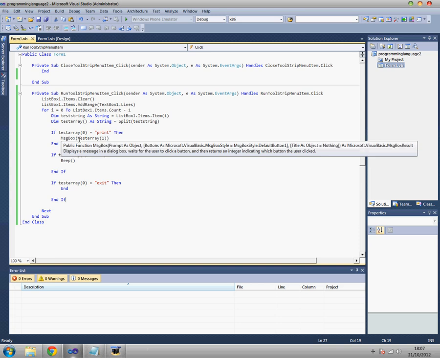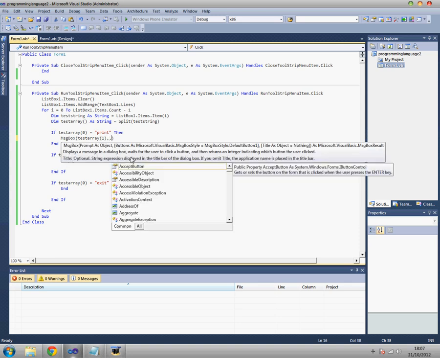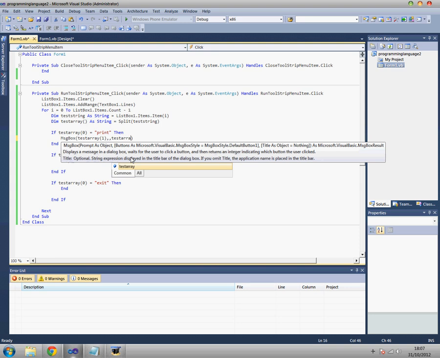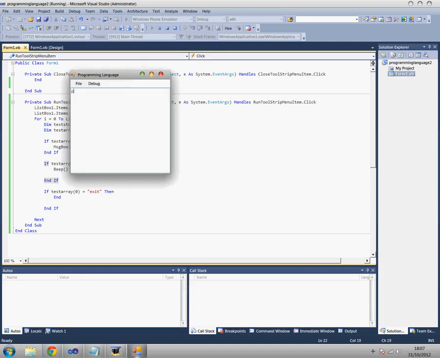Now the problem with that is we're not actually changing the message box title, so what we can do is we can add that in. So if we do 2 of these, because that's a type of message box which we're not going to get into at the moment, and then type in testArray(2), what that will do is have the title as 2. So if we run that, we can now change the title by going print hello and then the title as message. Now when we debug and run that, it will print hello with the title message.